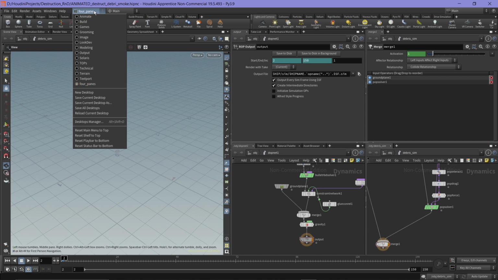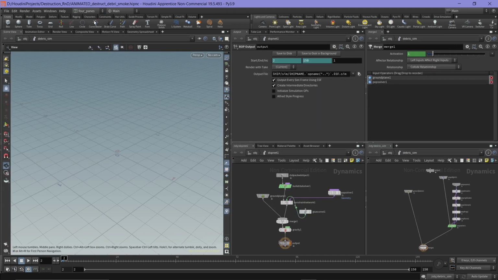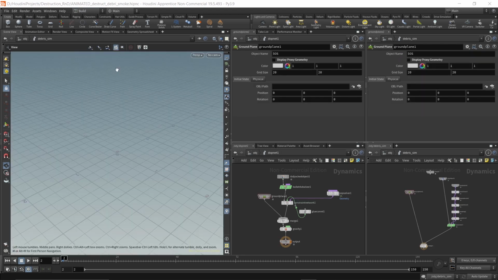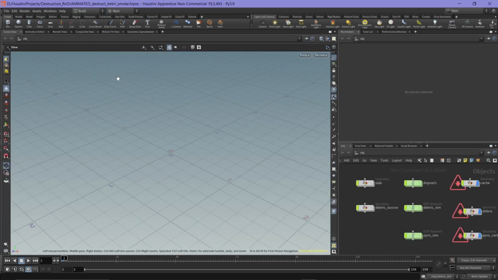Now if you want to go back, you would click Reload Current Desktop as we did earlier, but that will reload the same desktop because now we have it saved. So to go back, you have to select a different desktop like Build, which is the default workspace.